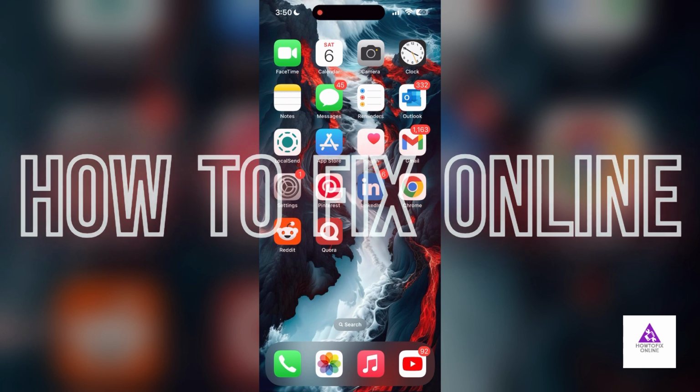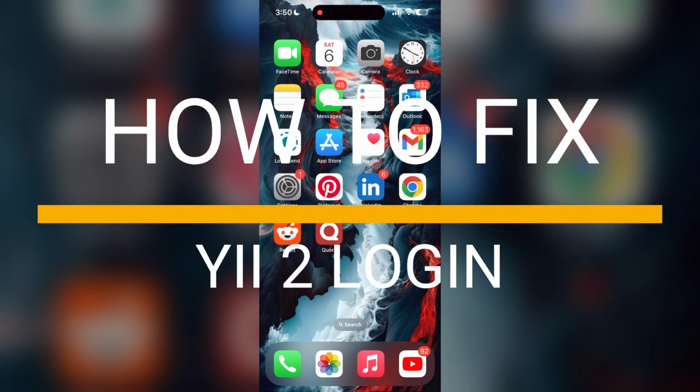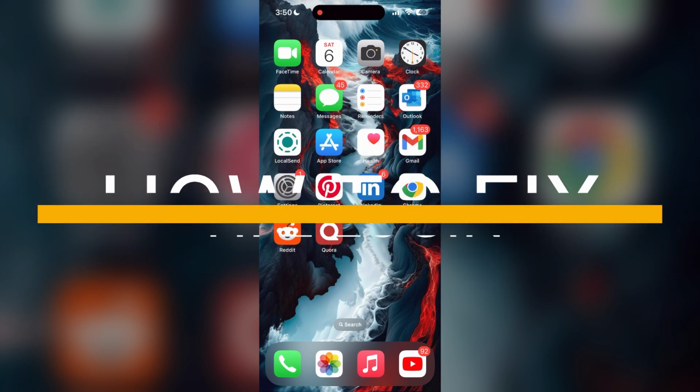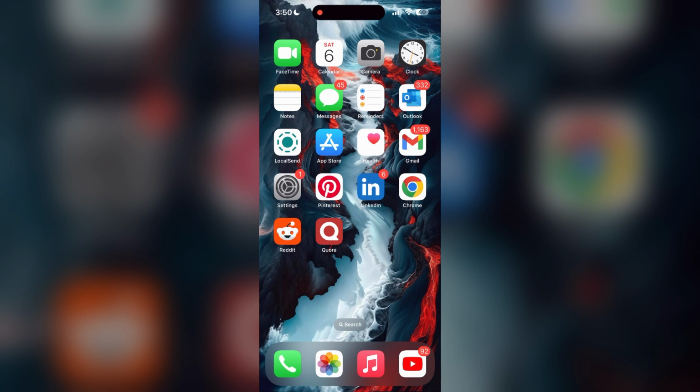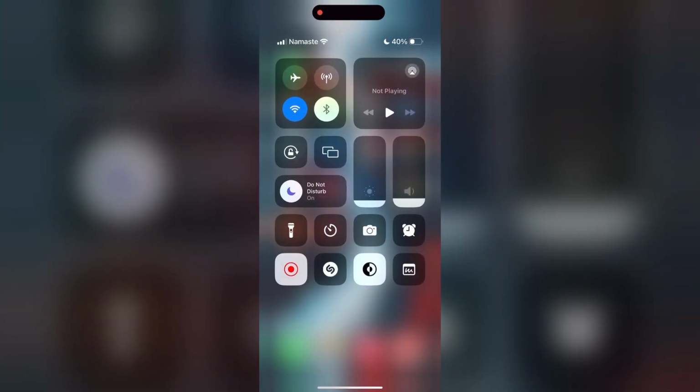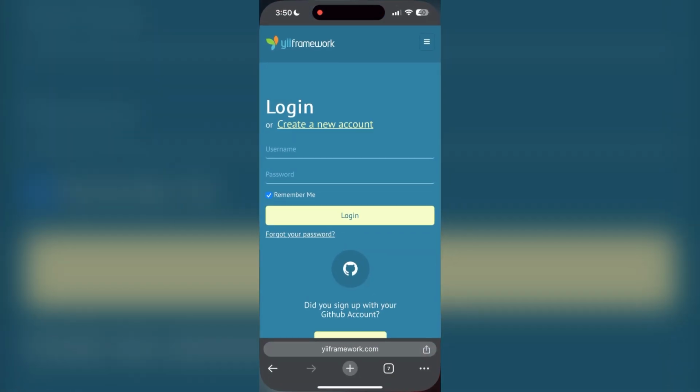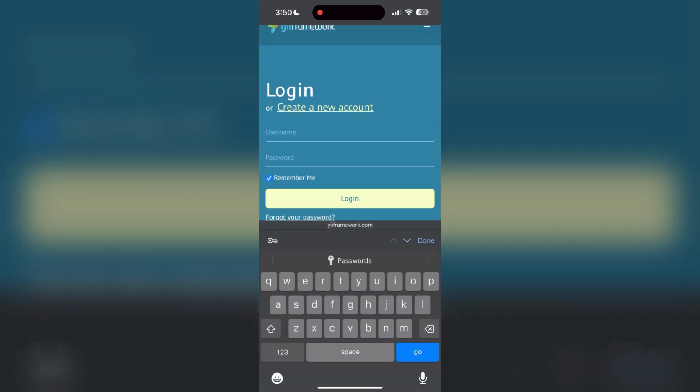In today's video, I am going to show you how to fix login problems with YII2 account. If you are having trouble logging into your account, here are some fixes you can try. The first thing to do is to check that you have a stable internet connection, either through Wi-Fi or cellular data. Then try logging in again. Also make sure that you are typing your information correctly.